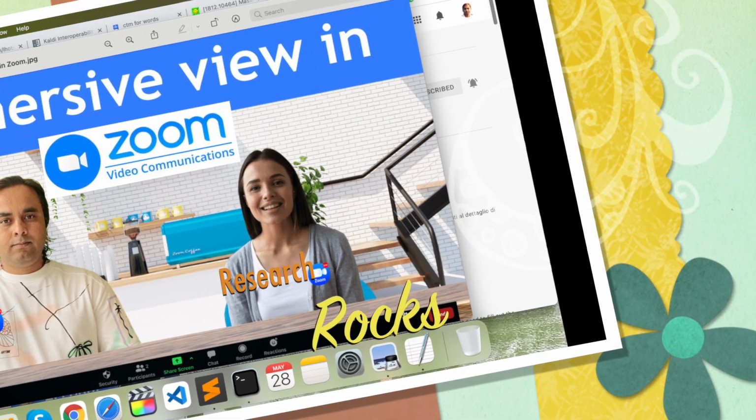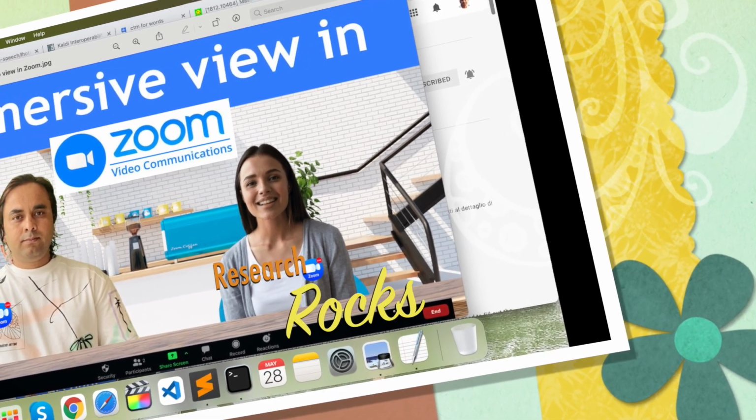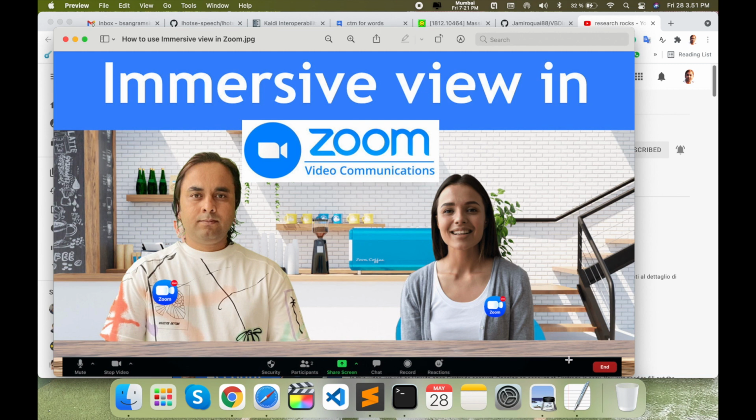Welcome to Research Rocks. In this video, we will see how to use Immersive View in Zoom video conferencing. Zoom introduced these new features a couple of months ago. So what exactly does this feature do, and what is its advantage? Let's start with a demonstration of how to use Immersive View in a Zoom call.